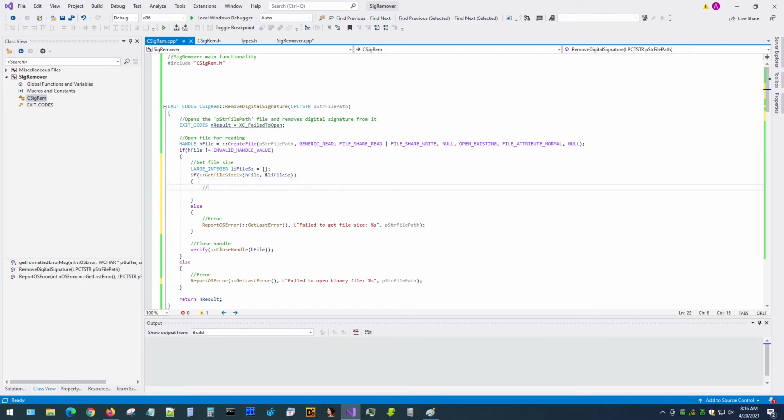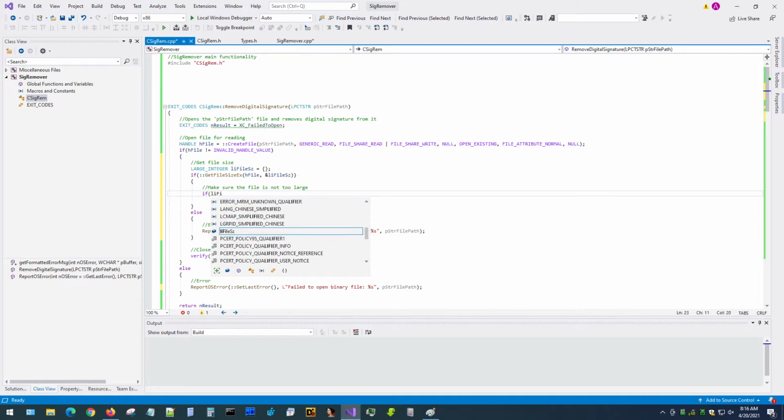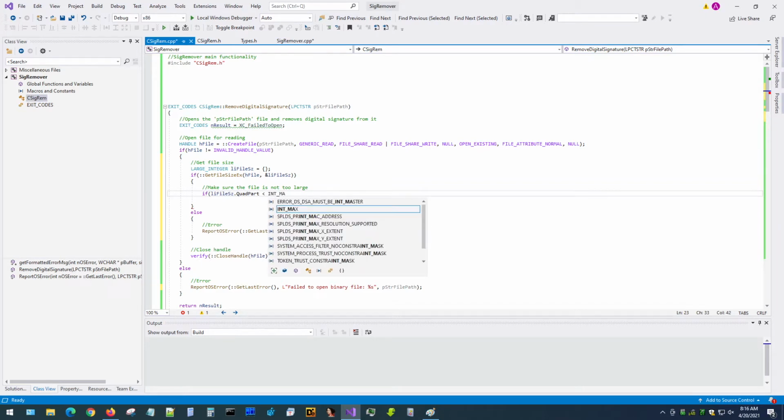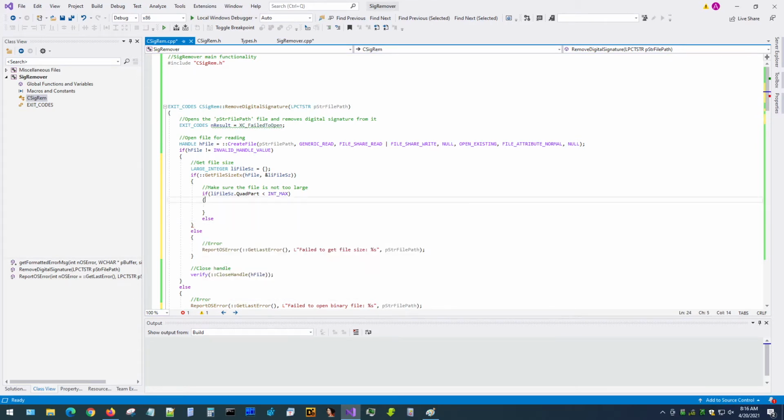Then we need to make sure the file is not too large. Now the user can technically provide any file for us here, but it has to be within a certain size that our program will work with. So in this case I would use QuadPart, and it has to be less than INT_MAX. Now the odds of a PE file being that huge are pretty slim. So at this point we will not handle really large files.